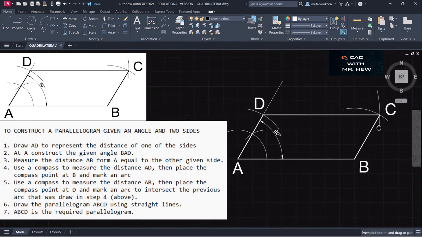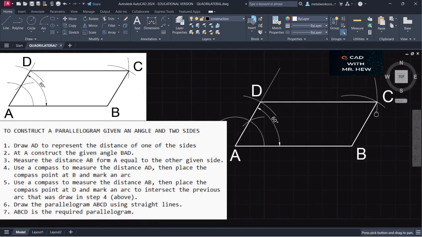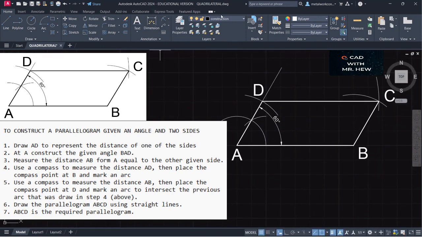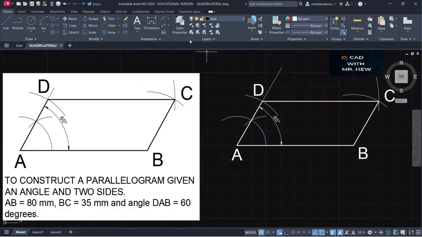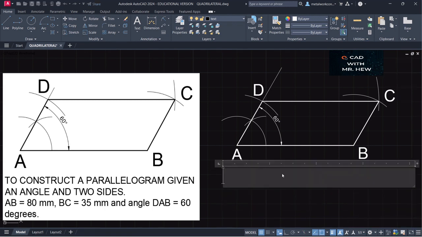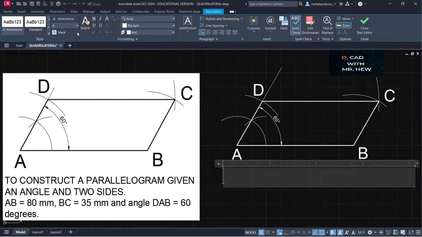All right, so let us label it now. So it is text. Go to my text layer. I'm going to go multi-line text, and I'm going to go from there to there, right? So the height, I'm going to make the height 4 millimeters. So I'm going to type 4. All right, so this is 2.